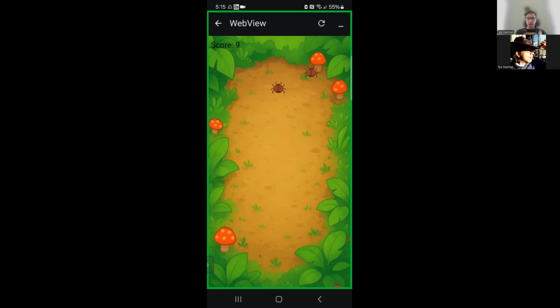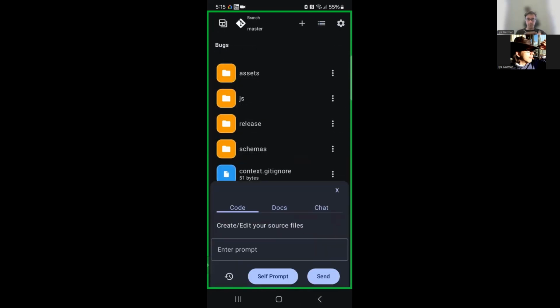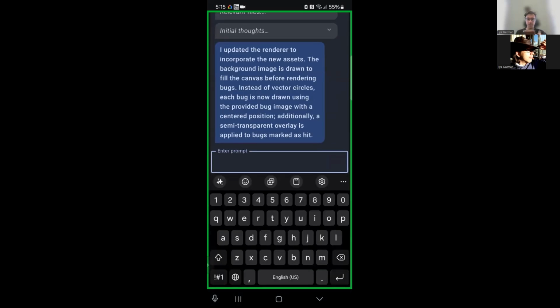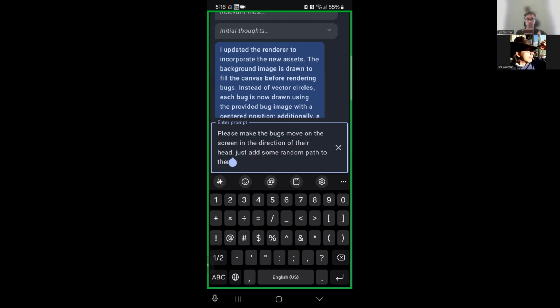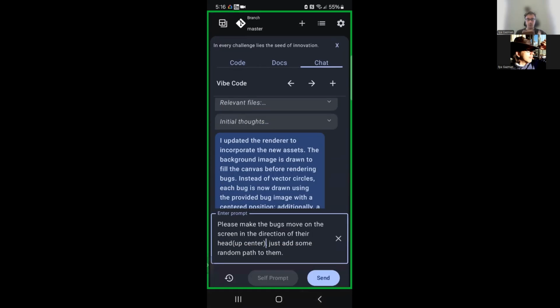Okay, maybe let's make the bugs move a little bit on the screen. Let's try that for a second. So we can continue in the same conversation since it has a good context. Okay, please make the bugs move on the screen in the direction of their head. Just add some random path to them. And head, let's say that it's up center.